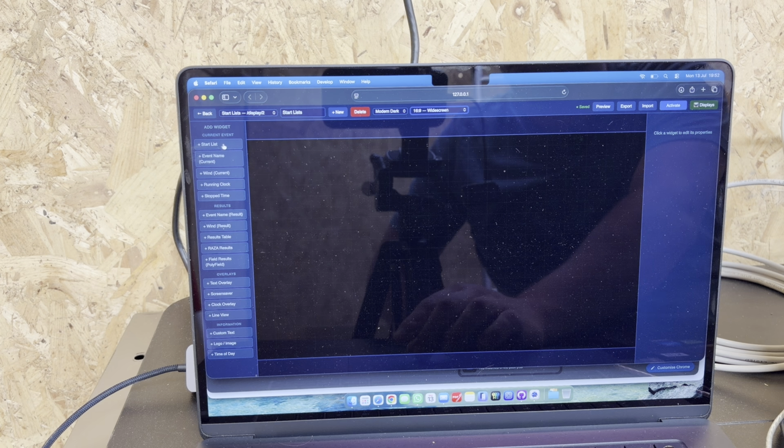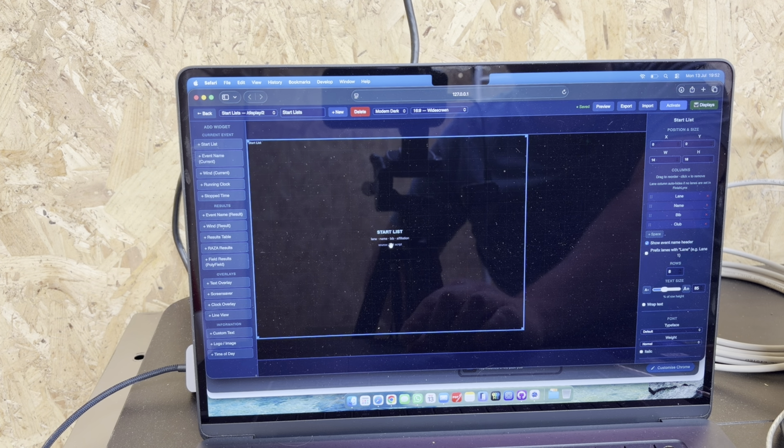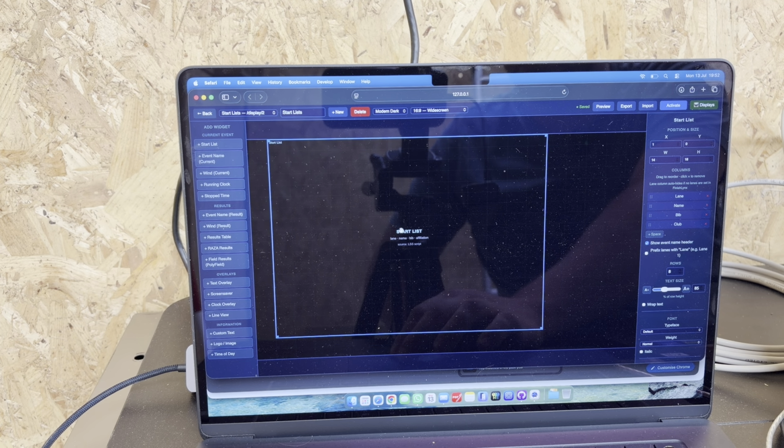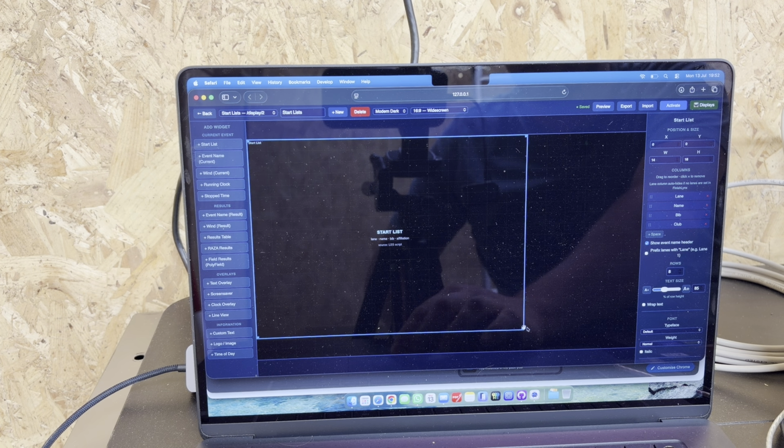The first one is Start List. This utilizes the LSS script, which you can download from the GitHub and link through from Finish Links to populate the start list direct from Finish Links. If you click on a widget, it will drop in. You can then move it around on the screen wherever you want it, and you can use the corners to resize.